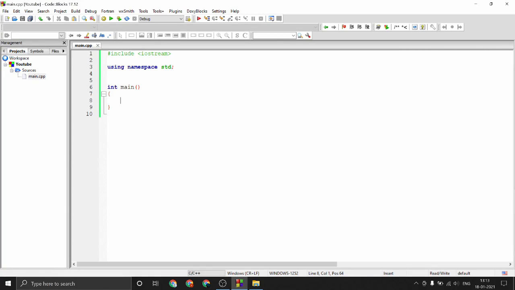In this video, we'll be looking at templates in C++. Now, what are templates? Well, templates are a way to define generic functions or you could say classes in C++, right? So, we'll just take an example to understand that better.